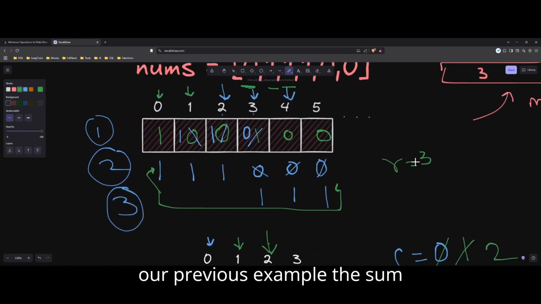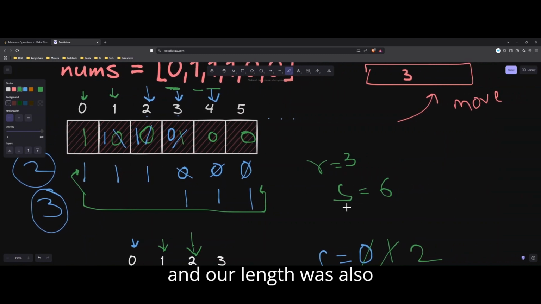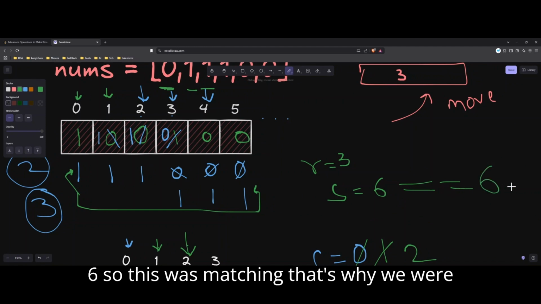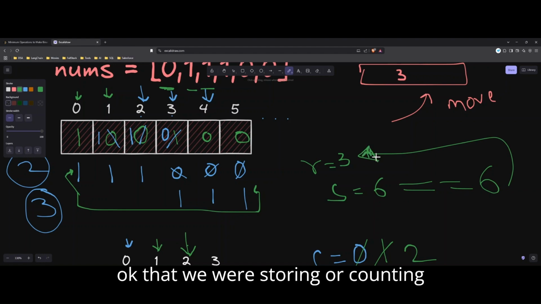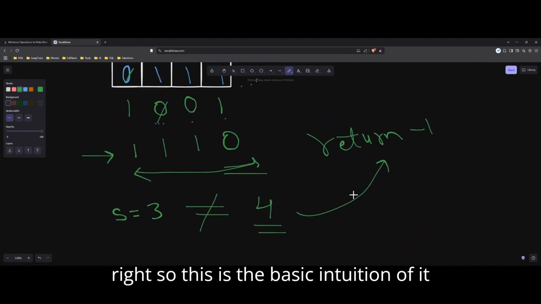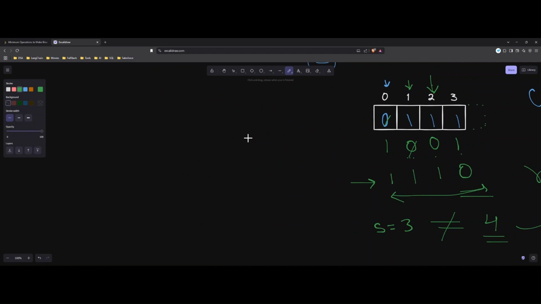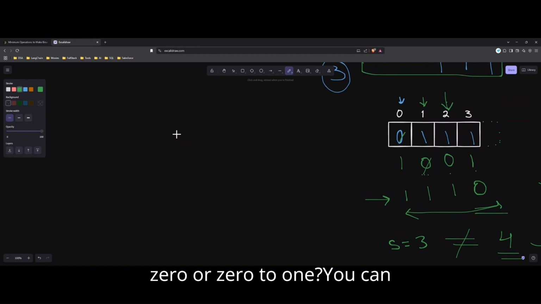So in our previous example, the sum was 1 plus 2, 3, 4, 5, 6. The sum was 6, and our length was also 6. So this was matching. That's why we will simply return the value of the result, okay, that we were storing or counting, right? So this is the basic intuition of it. So you will be wondering that, okay, how will we change this value from 1 to 0 or 0 to 1? You can simply use an if else condition.